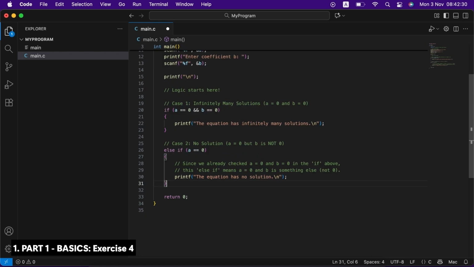Case B. No solution. A equals 0 and b is not 0. If a is 0 but b is any other number like 2, the equation is 0x plus 2 equals 0, or 2 equals 0. This is a contradiction, meaning there is no value of x that can solve it. We use else if to check this case next.